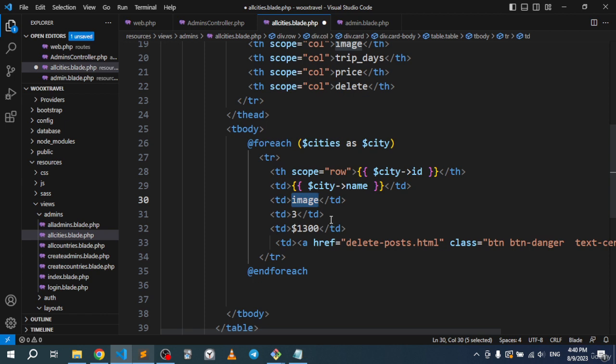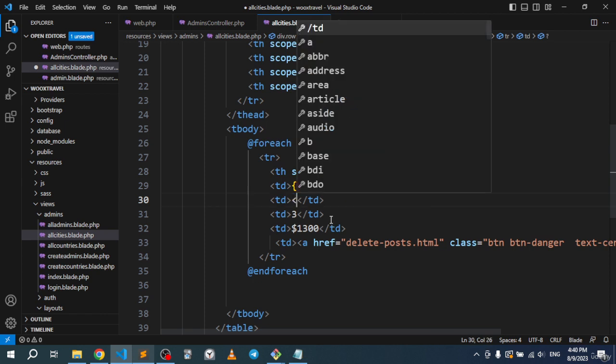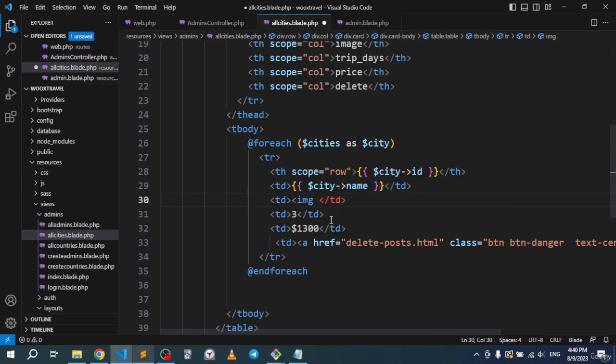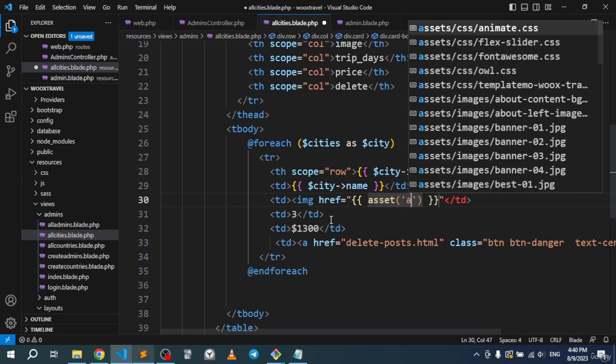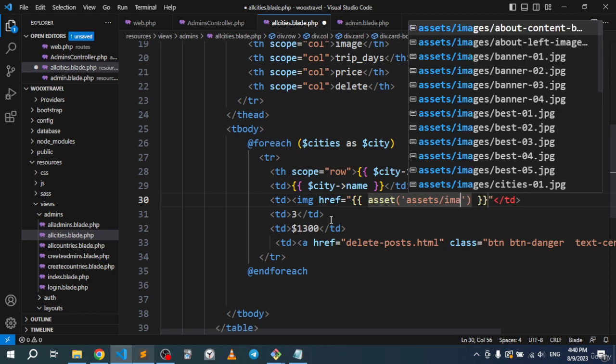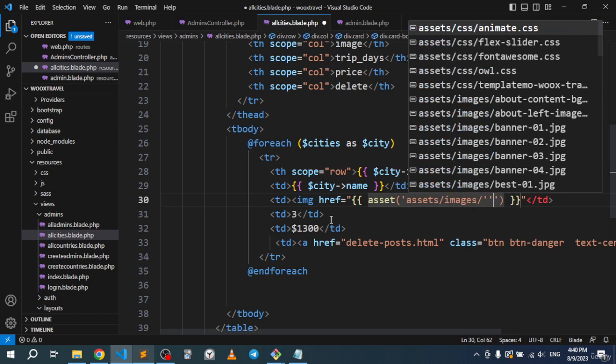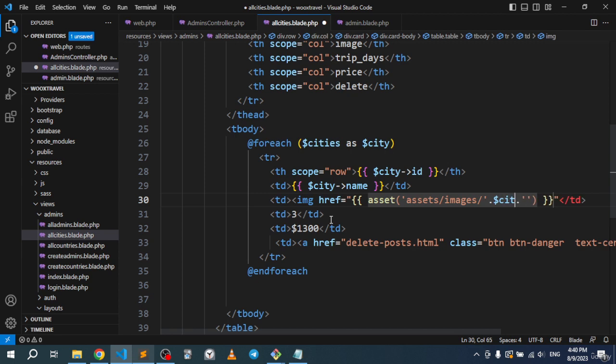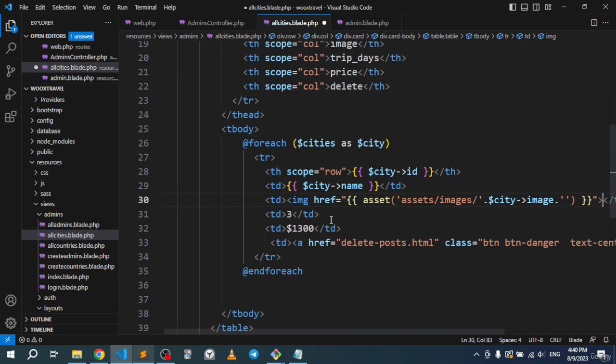and there is the image right there. So in order to display the image, of course, we need the image tag, and we can go right here, href, and what we need to do is open our curly brackets up, and we need to go assets, and we're going to go assets slash images, and we're going to go slash concatenate our city image right there. All right, and simply close this whole thing up like that.